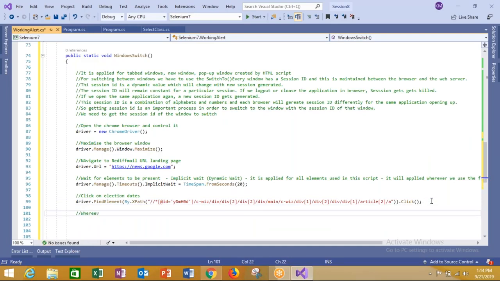Wherever, in whichever action a tab or a new or a pop-up window opens, we can implement the below step. This is not only for this, but for any kind of scenario.